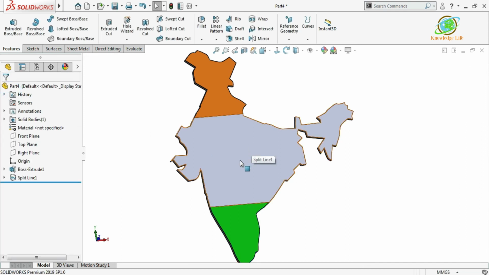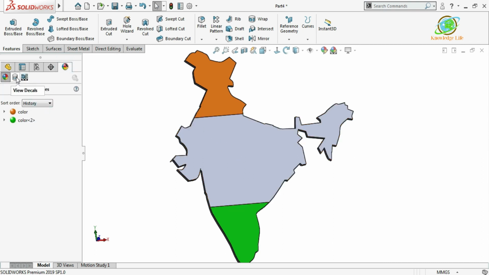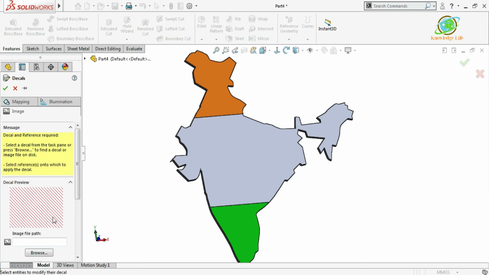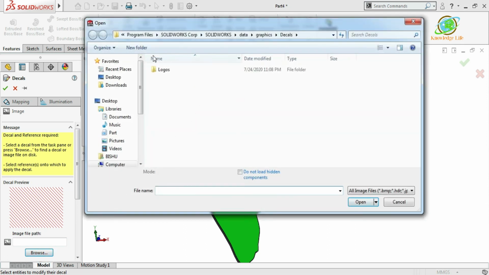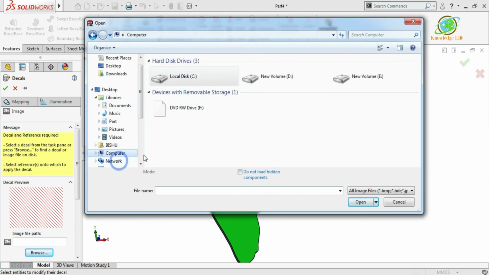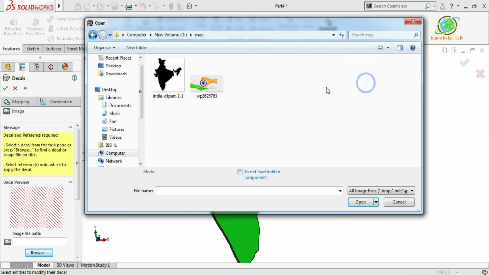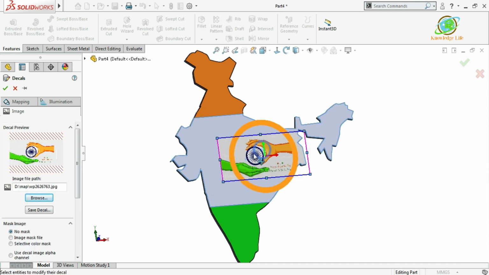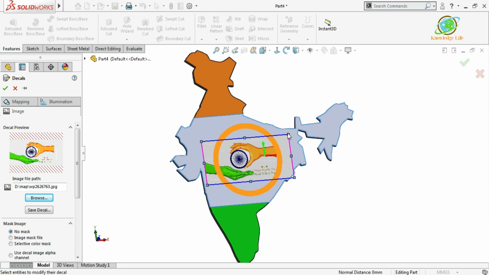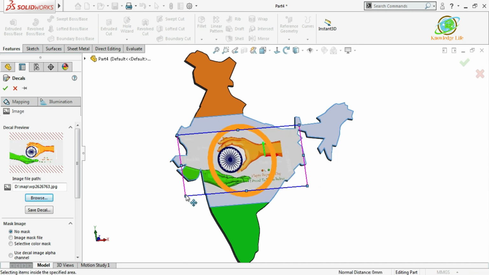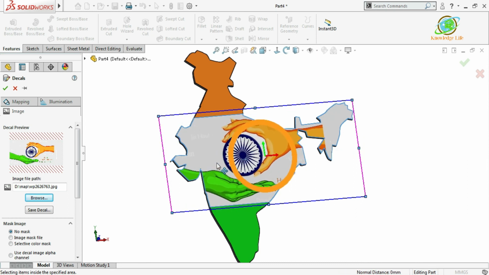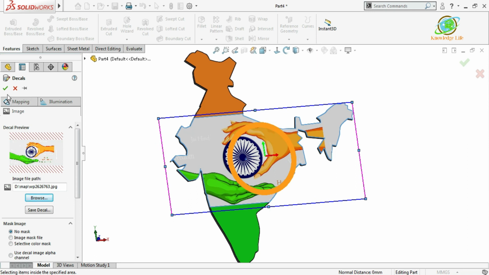Now I will go for the SolidWorks Decals feature. So click here and you can see you have the option View Decals. Right click over here, go for Add Decals. I have already downloaded some pictures that I will import here. So I will go to my destination. I'll choose this and go for Open and select this as my surface. You can adjust it. I'll just stretch the picture. And you can just go with OK.